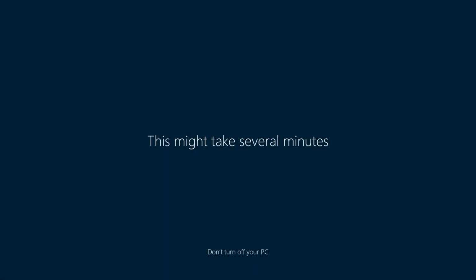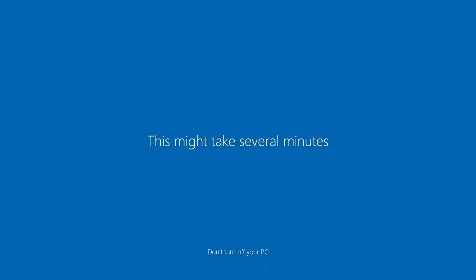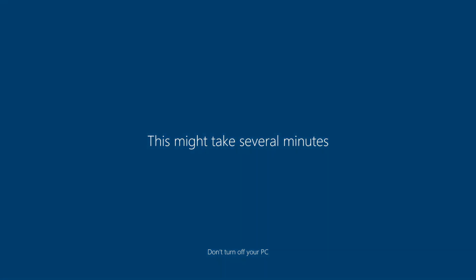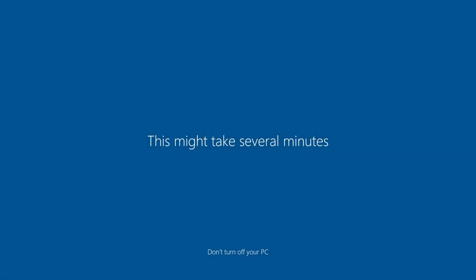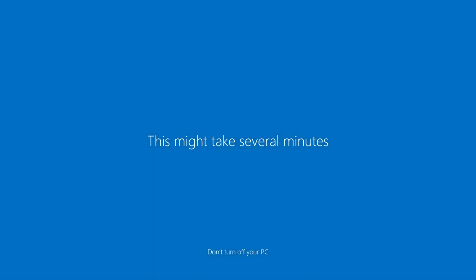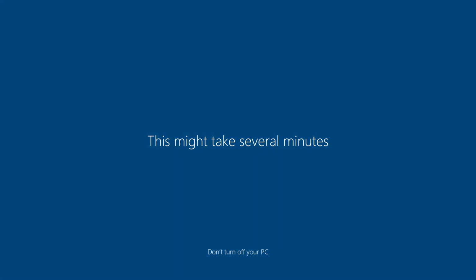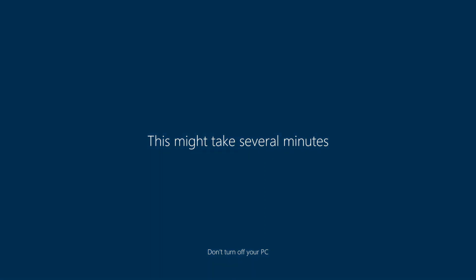Now it'll show this prompt. Hi, we've got some updates for your PC. This might take several minutes. Now this will take several minutes, so just leave it during the screen and let it do its thing because it's just applying updates and getting your PC ready for use. This will take a few minutes, so yeah, cut.